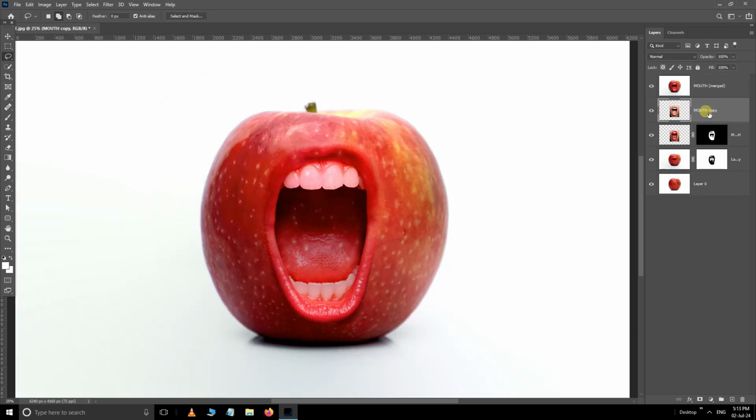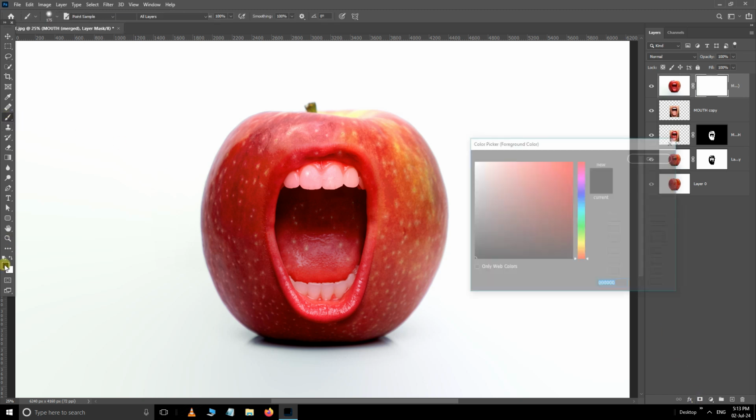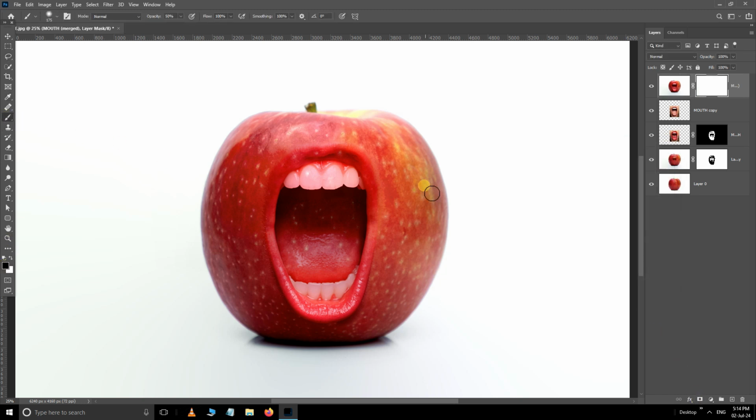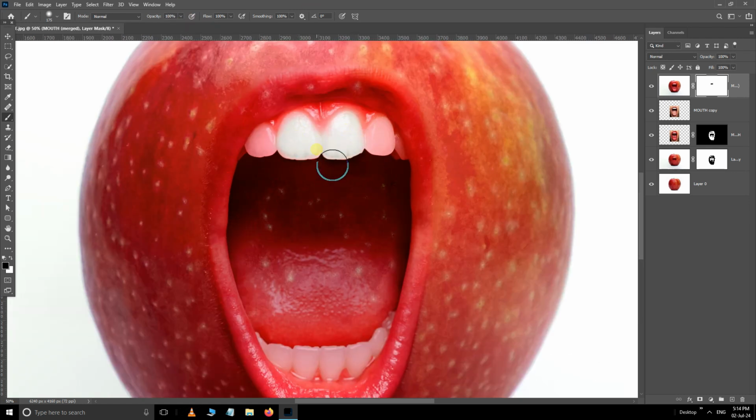Move this layer to below. Select the top merged layer and click add layer mask option below. Now take the brush tool. Set the foreground color to black. Increase the opacity to 100%. Then brush on teeth to bring back to whiteness.